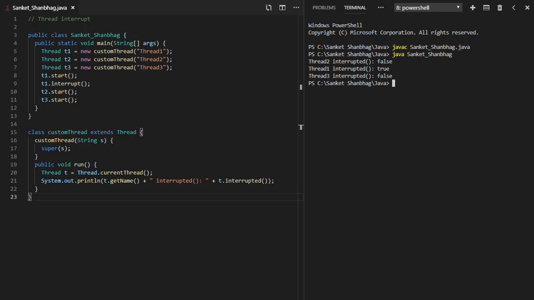In the next program, I am going to cover thread interrupt. We can interrupt the thread, using interrupt method, and check whether thread is interrupted or not, using interrupted method.